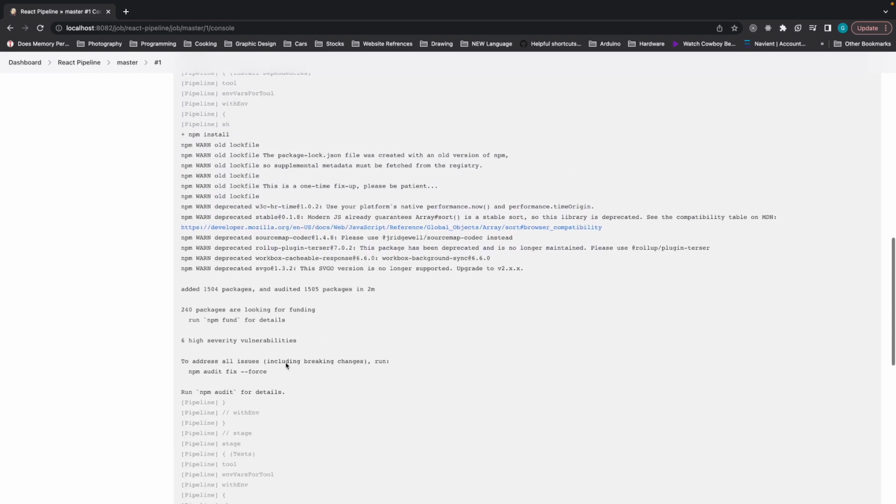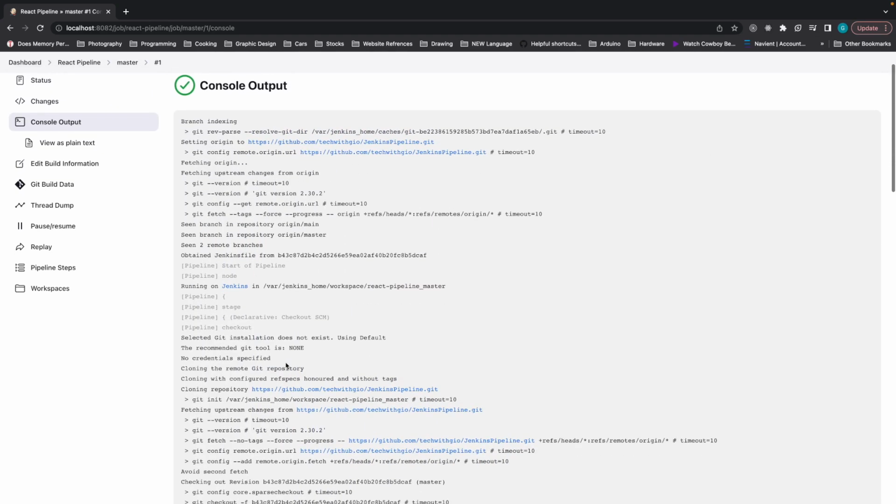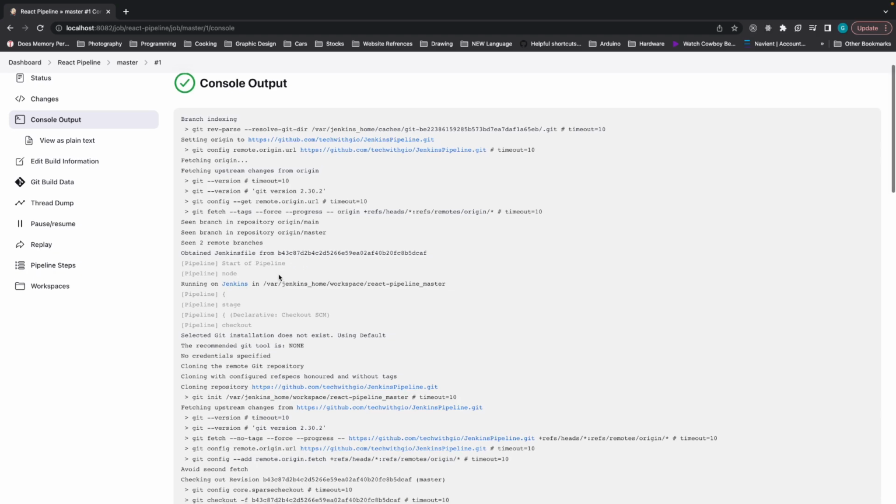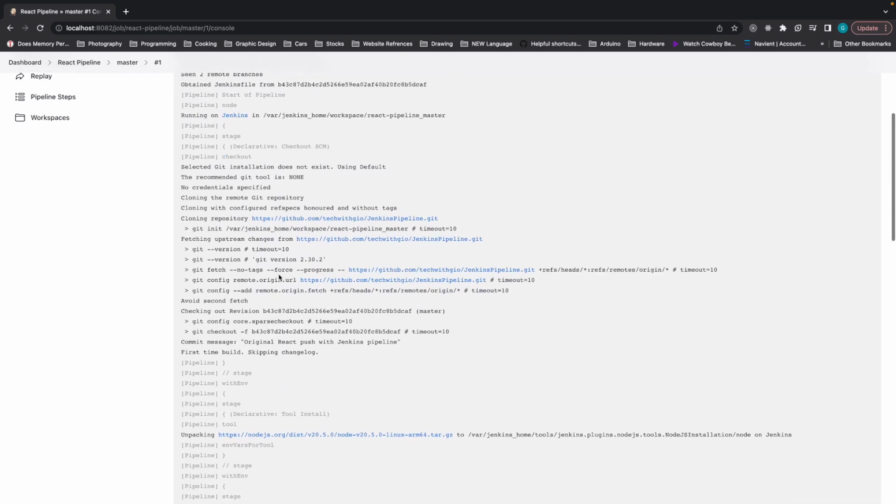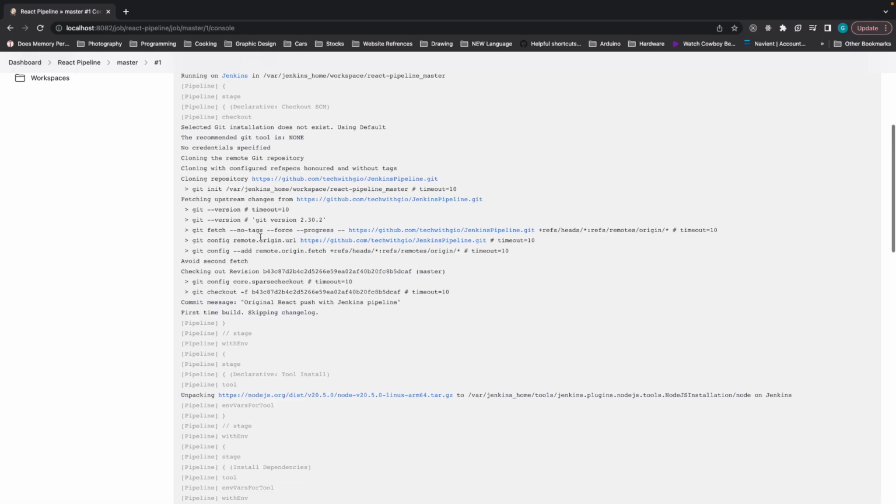So let's just do a little recap really quick. I'll scroll all the way back up. This is the console output. So it's essentially all the logs that occur while it's running the steps. Initially it did search for the branches that are available. Master was the only one that had the Jenkins file, so that's what it's going to use. And then it's going to fetch all the information from that Git repository, because we made it public and specified the repository.